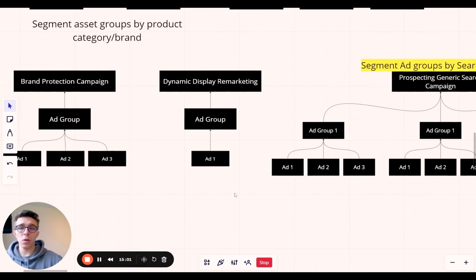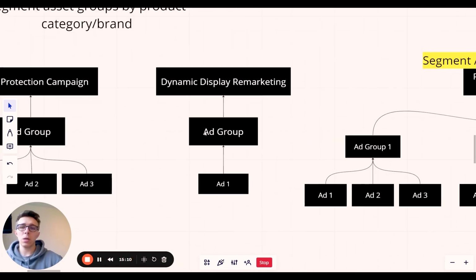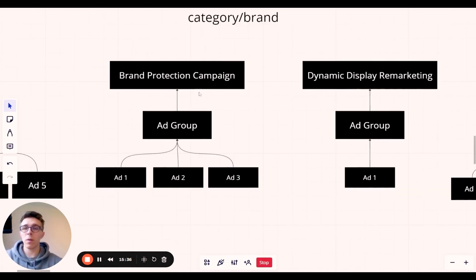Cool. Now, moving on to the next campaign, we are having one dynamic display remarketing campaign with one ad group and one ad inside. Here, I would create a segment that is going to be, let's say, people that visited our site but didn't finish a purchase in the last 90 days or 120 days. And by doing that, you're going to only advertise to the right people. You don't want to target all visitors from 90 days or 120 days because you don't want to waste any clicks or impressions.